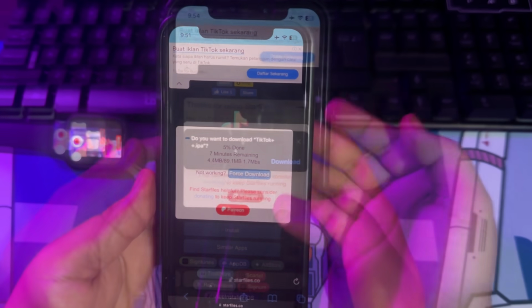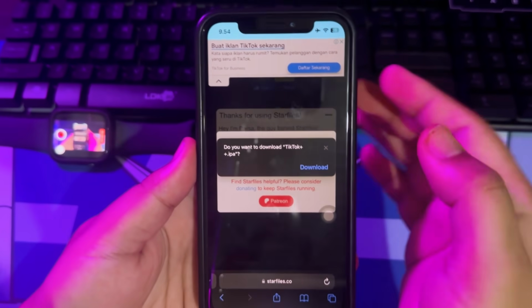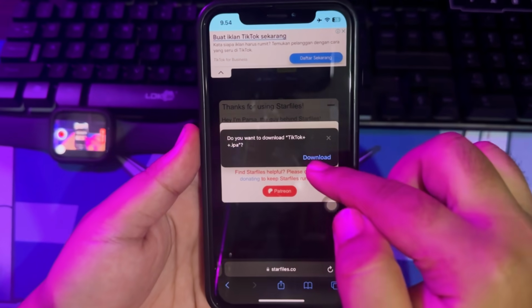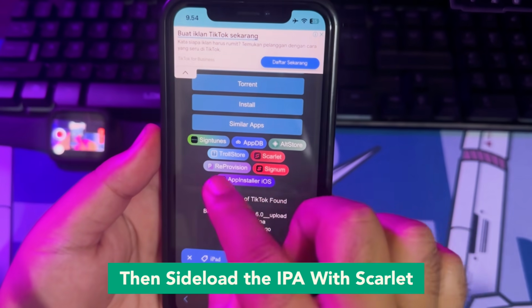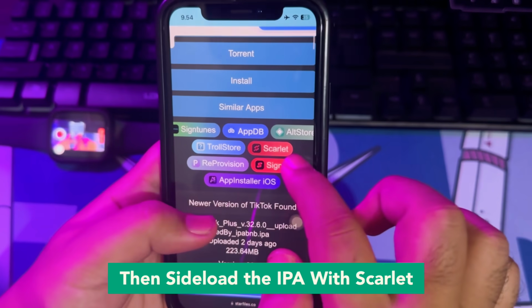Most third-party apps can be easily removed, and system apps might not have that option. In those cases, uninstall the updates to the original app. Then sideload the IPA with Scarlet.